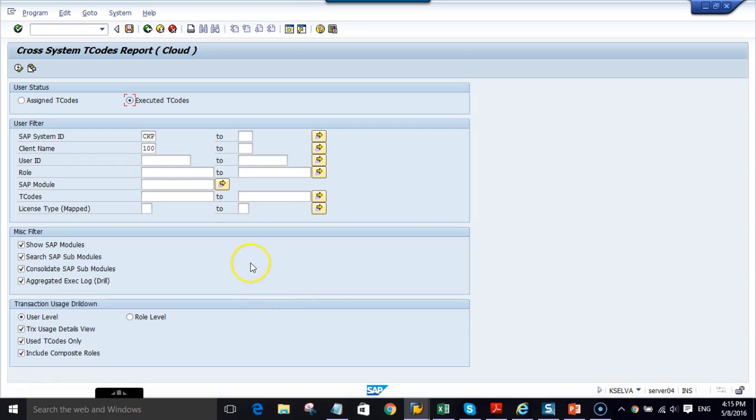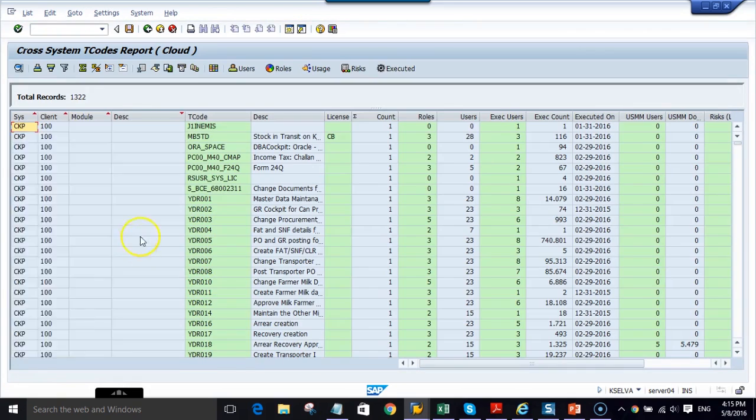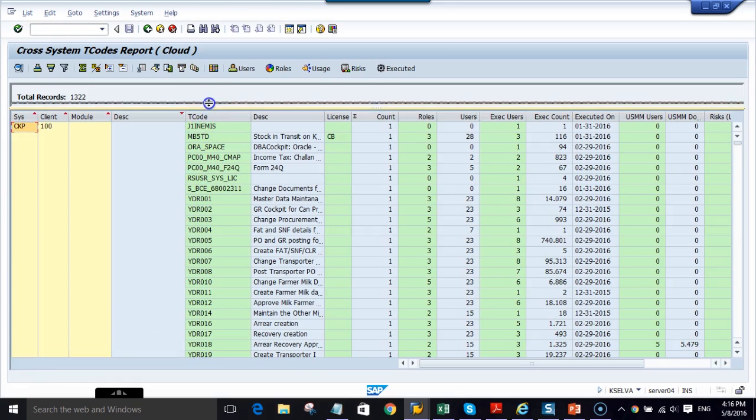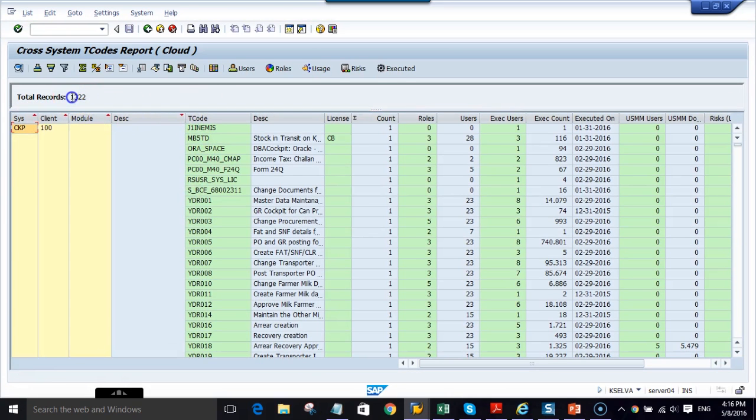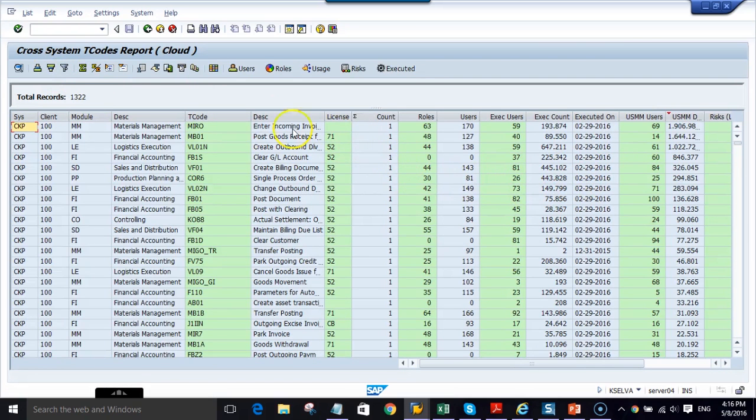Now we are going to show you the AuditBOT tool demo. Now we are going to run the report based on executed transaction. We see that a total of 1,322 transactions have been executed in the SAP system. We can just sort by document postings. So these are the different transactions which have been executed and have posted documents.